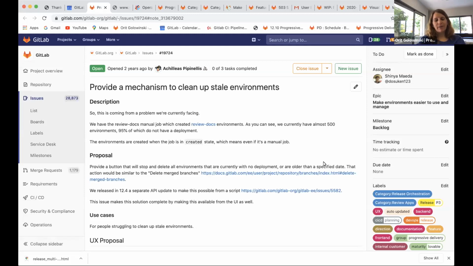Right now, it's humongous, and we can't do anything with it. So this is the point of what we want to discuss. So the idea is providing a mechanism to clean up stale environments, and this was opened by our docs team, okay? And the motivation is that we currently have 500 environments, 95% of them don't actually have a deployment, which means they're doing nothing, they're stale, and we want a way to clean it up. So that's the motivation of why this is important.